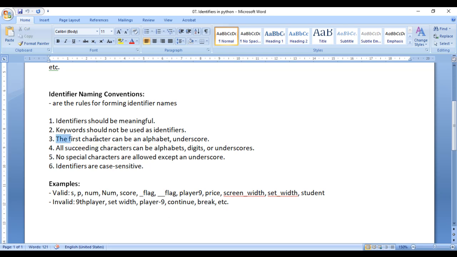The first character of an identifier can be an alphabet or underscore. All succeeding characters can be alphabets, digits or underscore. After the first character you can have digits, you can have underscore. No special characters are allowed except underscore. And identifiers are case sensitive. That means uppercase and lowercase characters are treated differently. Like in this example, num and Num, where N is capital, are treated as two different identifiers, not the same.